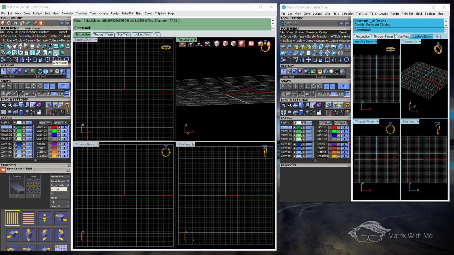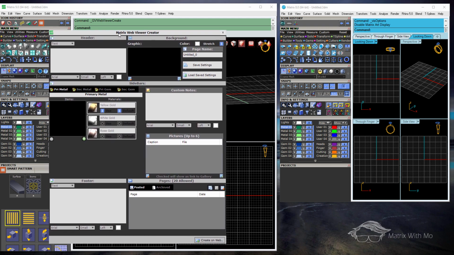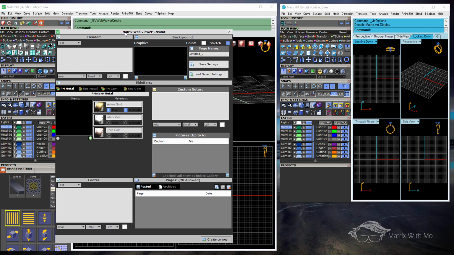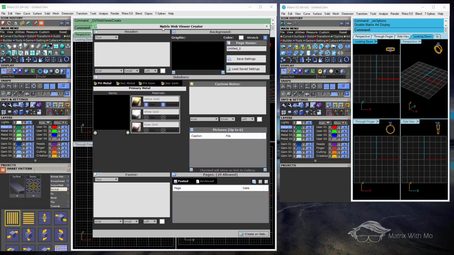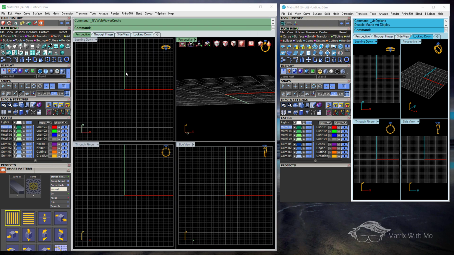And then here's that web viewer tool. I'll go ahead and click that, and this is the menu that pops up for, I guess, posting your models onto a website. Pretty neat. Okay, I think that's about it for the major changes that I can see so far.